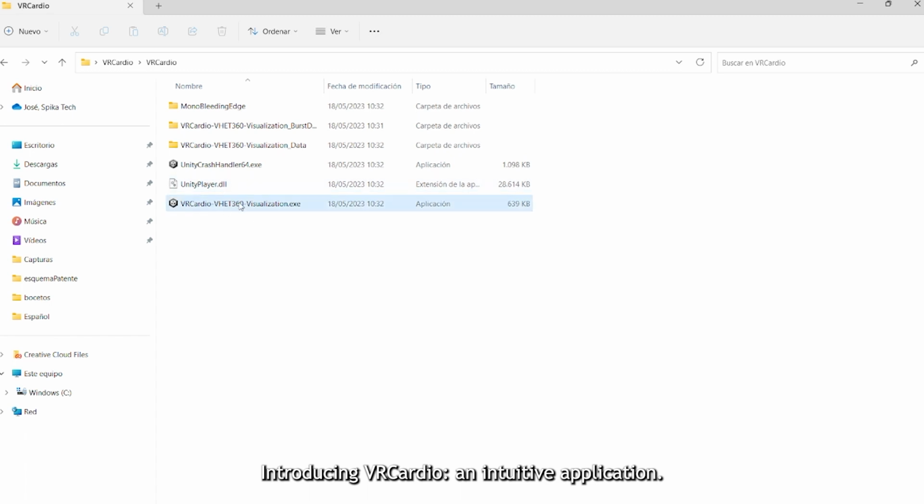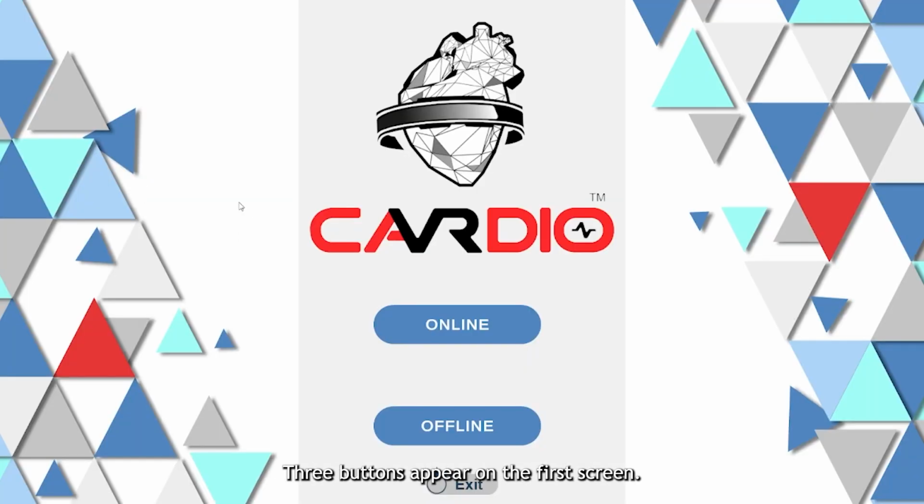Introducing VR Cardio, an intuitive application. 3 buttons appear on the first screen. Online connects with other users in real time. It is under development. Offline allows you to use it without an internet connection. Exit closes the application securely.